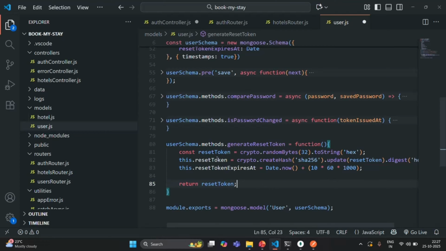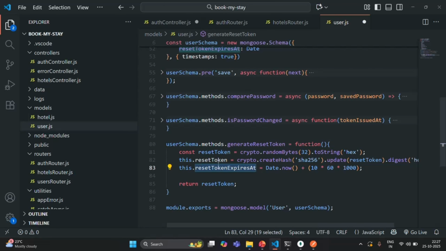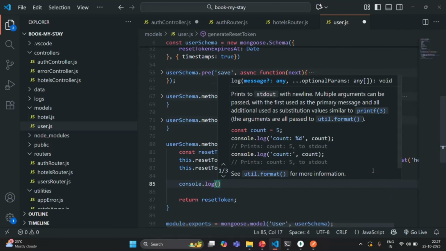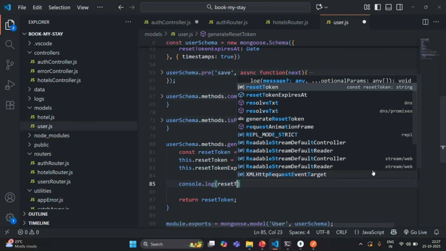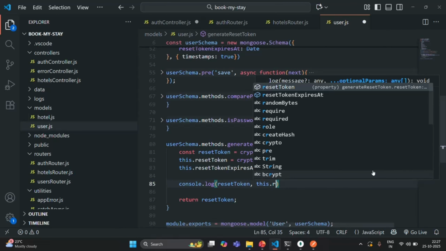Now remember that this reset token and reset token expires at, currently we have set these fields' values, but these are not saved in the database yet. We are going to save it in our controller function. But here I'll also go ahead and add a console.log statement where I'm going to log the plain reset token, which we are storing in the reset token variable, and also this dot reset token.